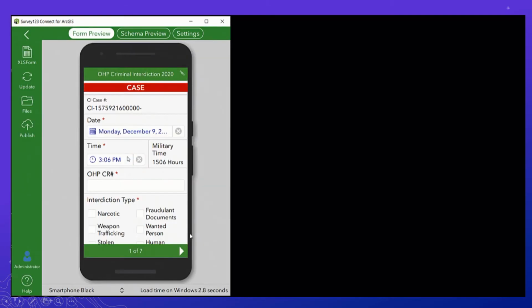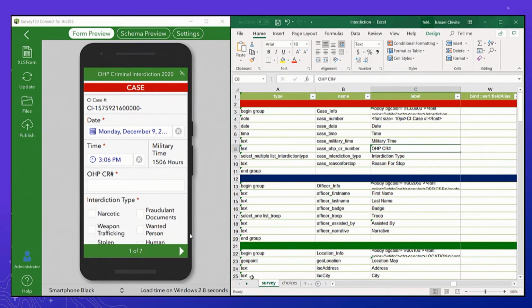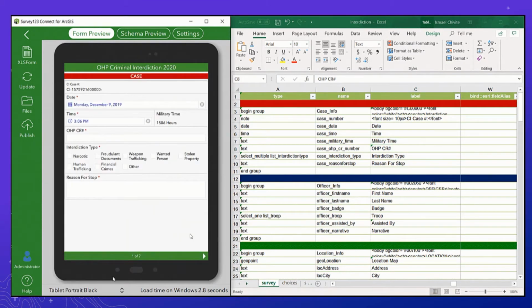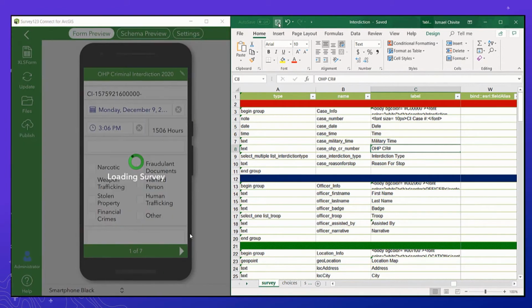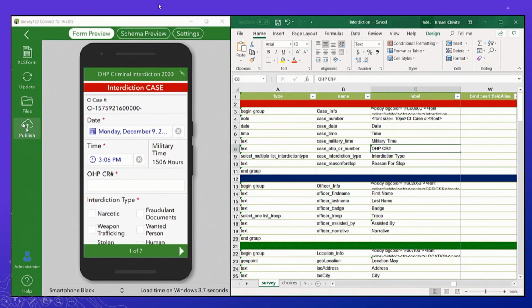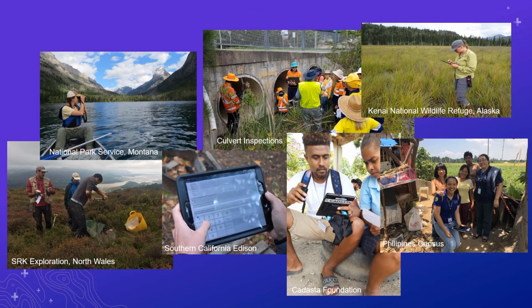Connect can preview your own surveys and let you design them using your spreadsheet editor. Any change you make in your XLS form document is immediately previewed in Connect, and when you are ready, you can publish it. Connect is the tool of choice for designing smart forms for many organizations that need full control over their designs, or for organizations that need to create massively large smart forms.